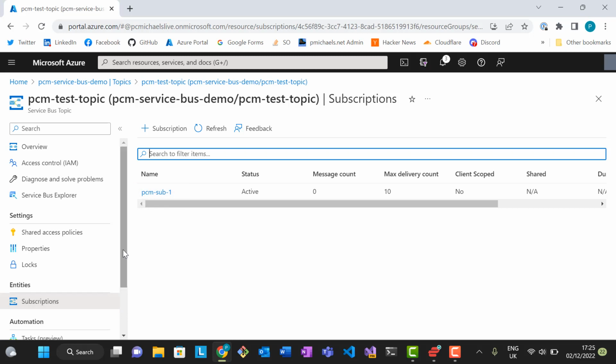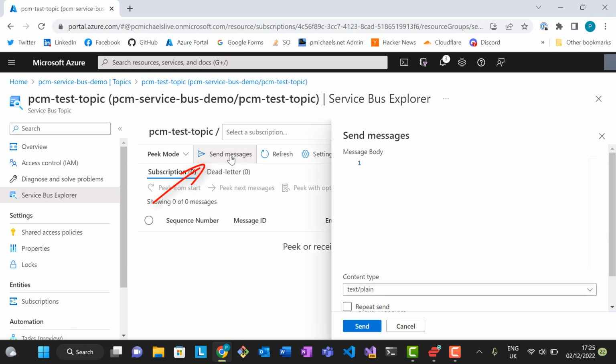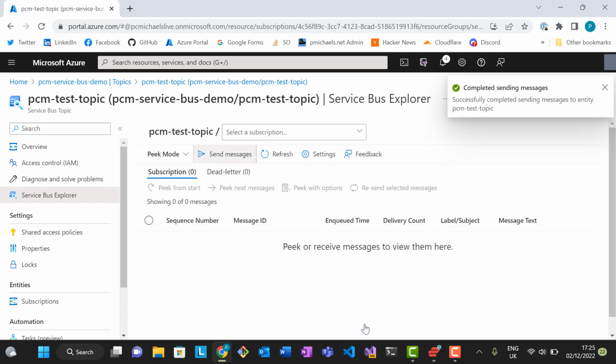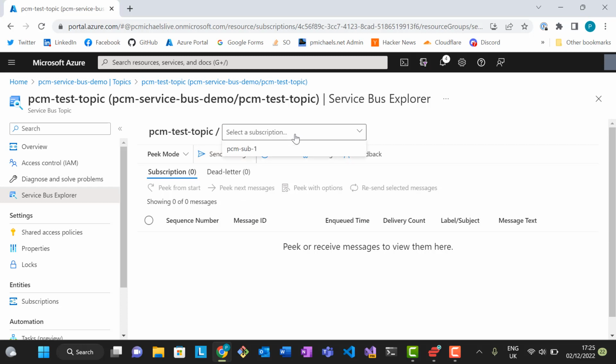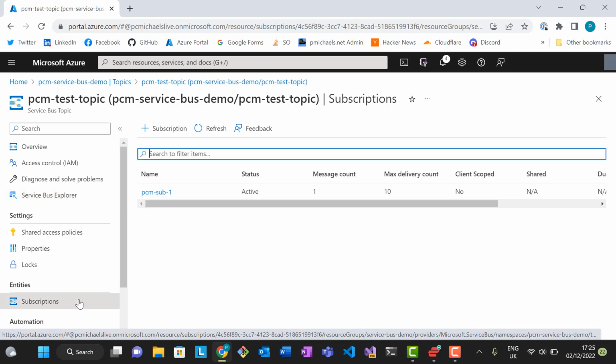Now what I'm going to do is send a message to that topic. We'll just send a test message to the topic. Then we can look at the messages that have been received on any given subscription. At the minute we've only got one subscription, so we'll select that subscription. If we do peek from start, just like we did with queue messages, we should be able to see our message. Now we're going to add another subscription, just to illustrate a point.